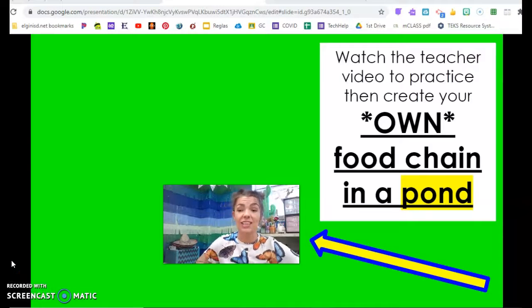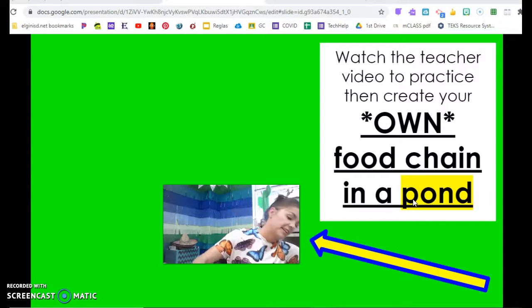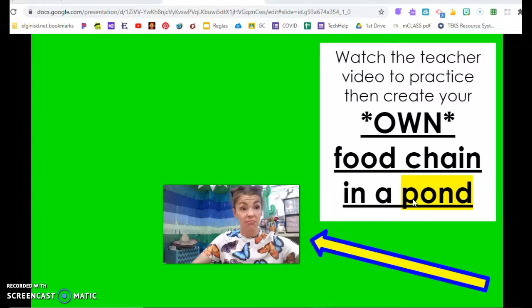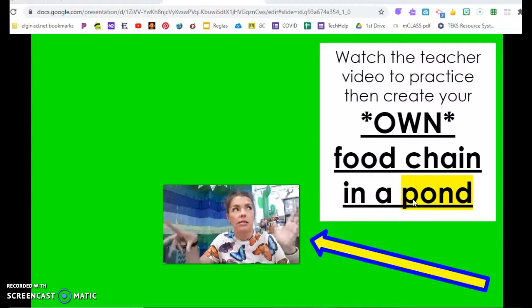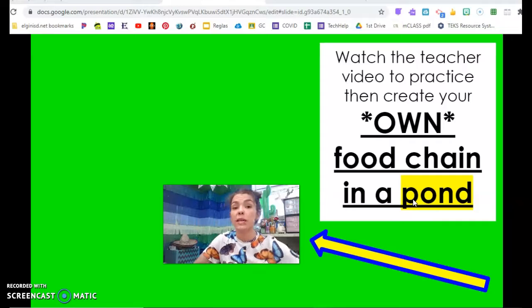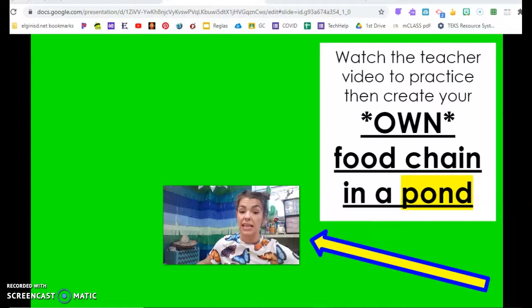Okay, my super scientists. Now that we studied all of those food chains, what kind of habitat were we studying today? A what? A pond. Bravo. In the pond, there was more than just one food chain. They all begin with the sun, but there were lots of different plants, lots of small animals, lots of large animals. You'll be practicing one with me, then making your own food chain next.